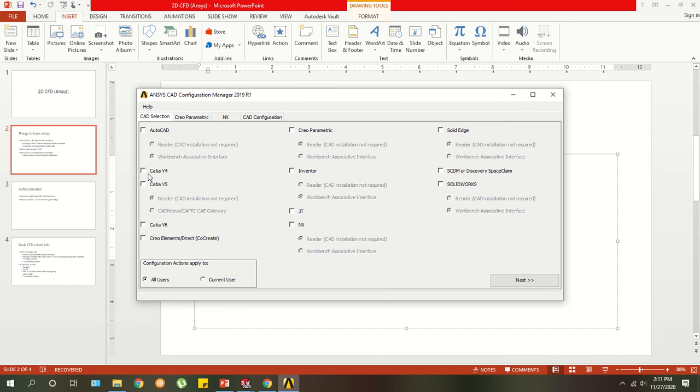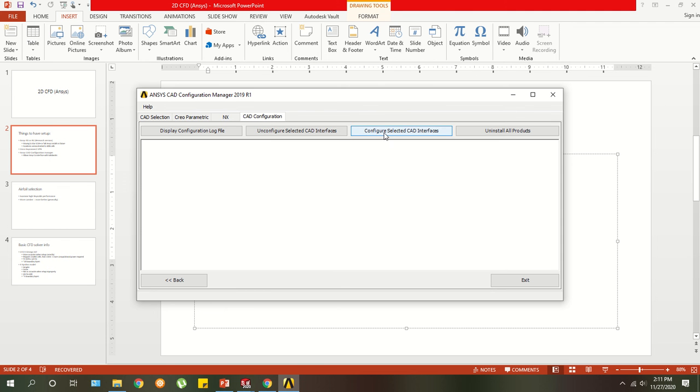Over here, there's a bunch of these different CAD interfaces that you can select. I just have SolidWorks installed. I guess I'll do AutoCAD as well, but select the ones that apply to you, and make sure you have the Workbench Associative Interface selected, because we're assuming that you have the full program installed and you want to take advantage of all the features possible. Once you do that, you can go to CAD Configuration, this tab on the right, and hit Configure.